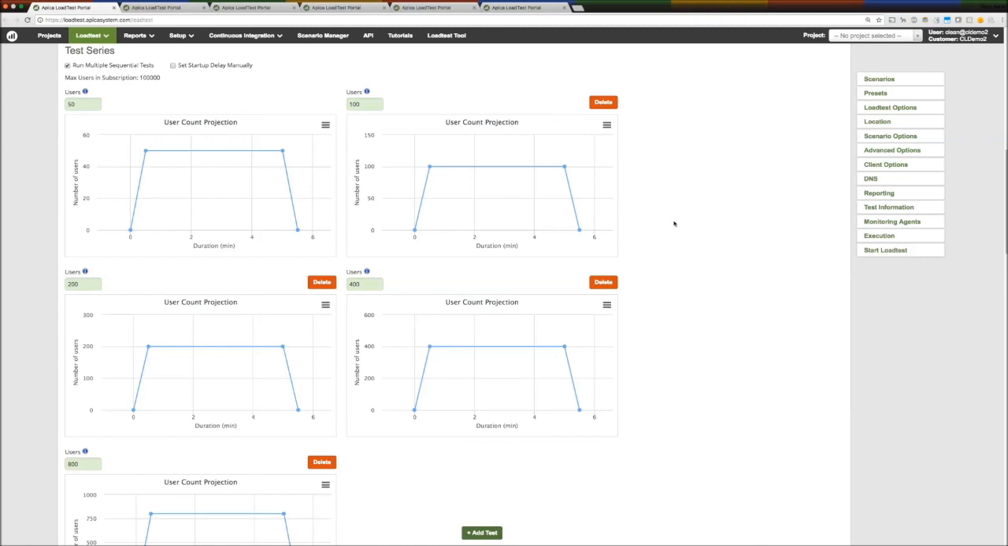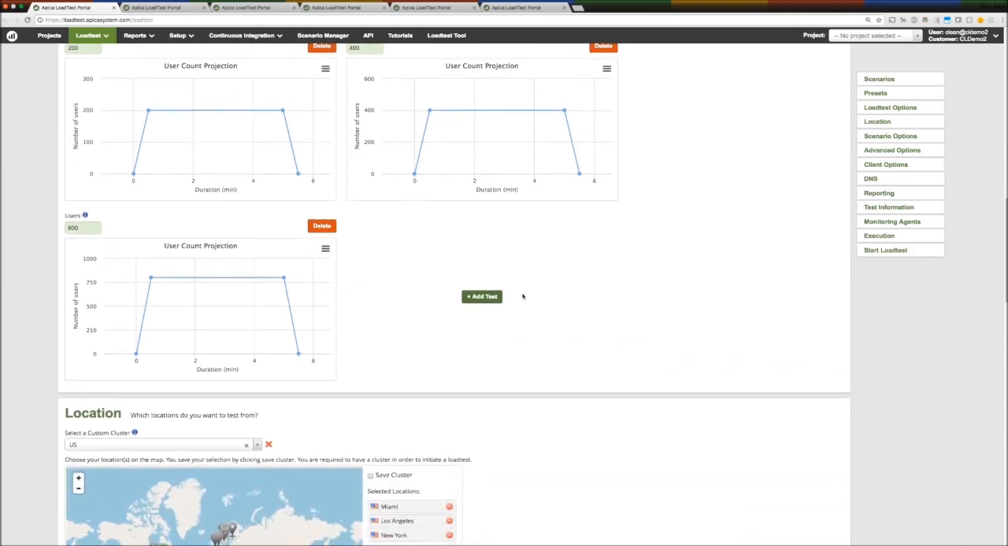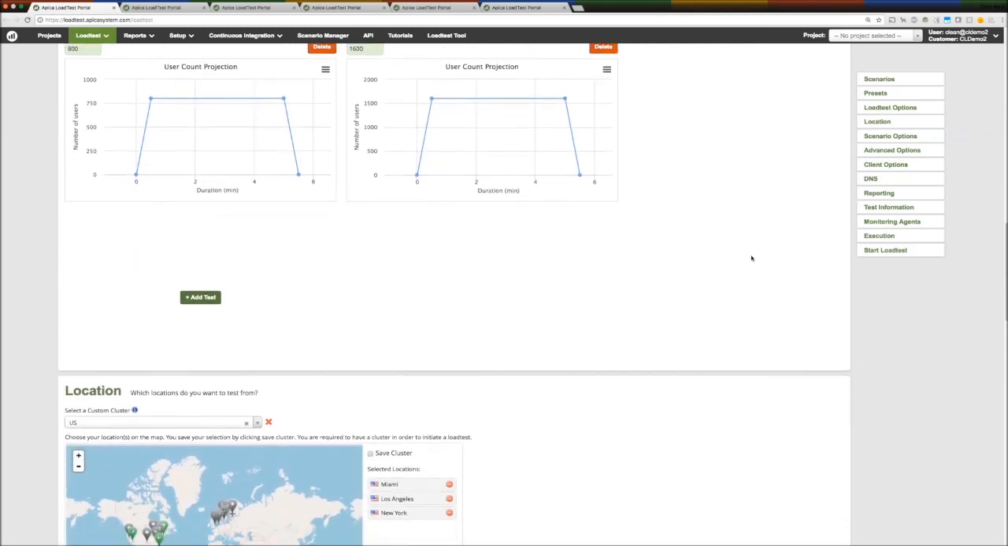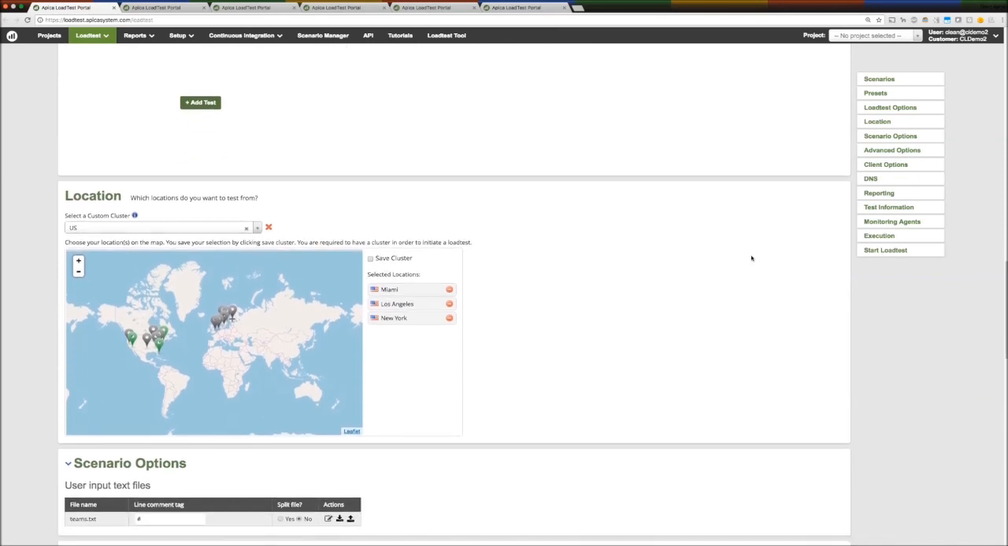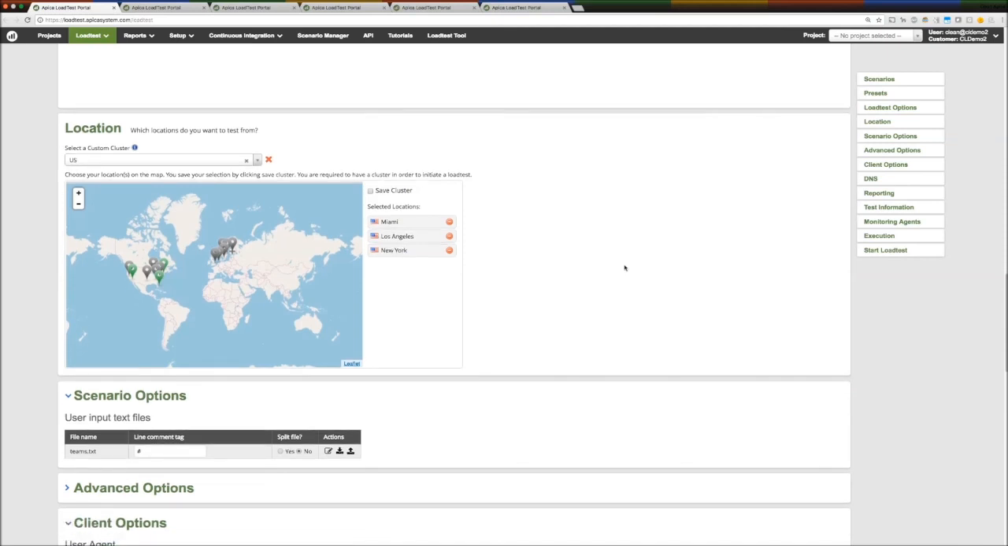From a hierarchy level, you have the individual load tests. Those can belong to a test instance, and you can have multiple instances belonging to a project. I can add tests here. So for example, if I wanted to double this again and bring the test up to 1600 users, I can do that here. Next, I'd select a location that I'm running from. Right now, I'm running from a cluster that I've picked out: Miami, Los Angeles, and New York.